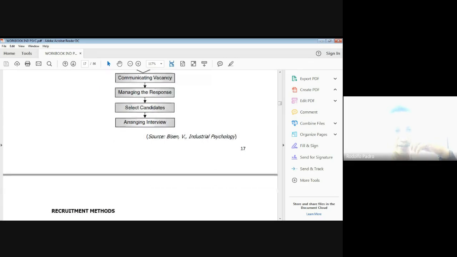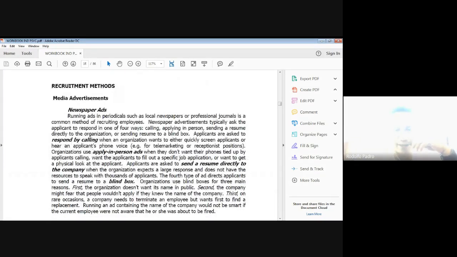So with that, mao na ang recruitment methods. So these are the recruitment methods that are very popular to people. We have the newspaper ads, which can be found in the classified ads. Respond by calling. Applicants are asked to respond by calling when an organization wants to quickly screen applicants. Just like, for example, sa call center, you're going to send something in the mail, and then manawag na sila.